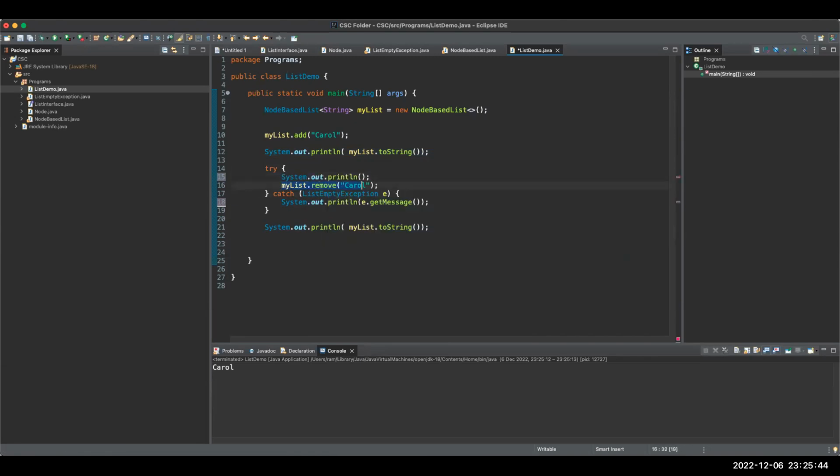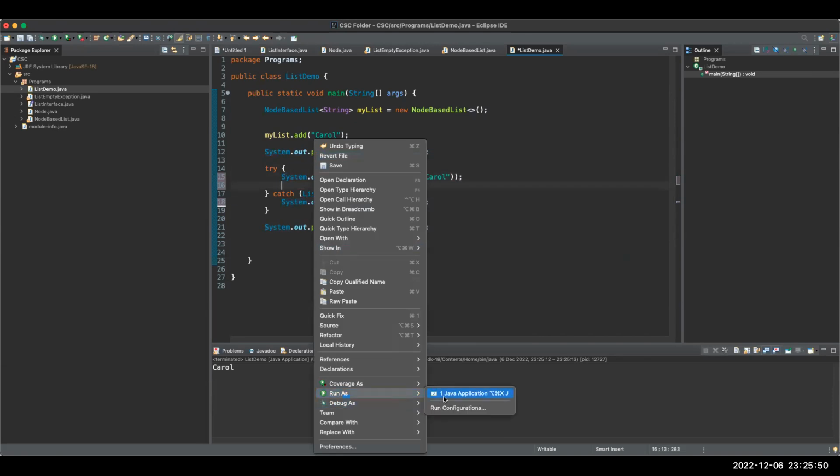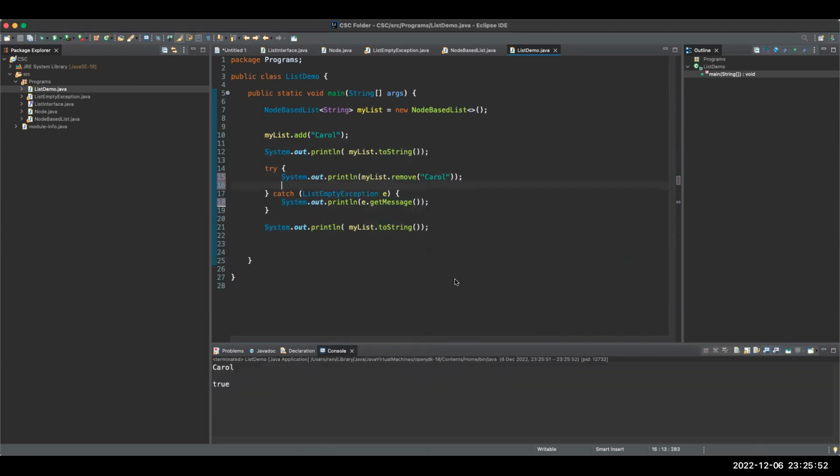But I set it to always true. We did remove Carol, meaning you truly removed, right? That's what that means, and therefore it's true. But it's still a part of the list though.